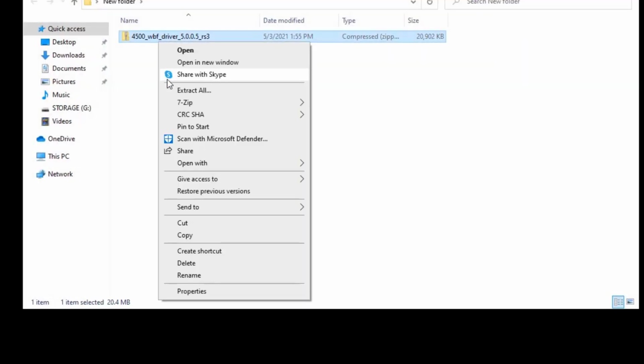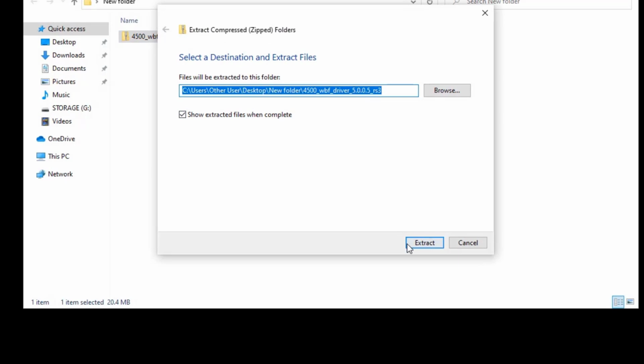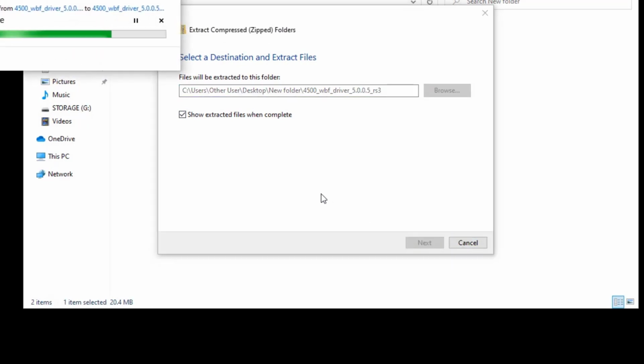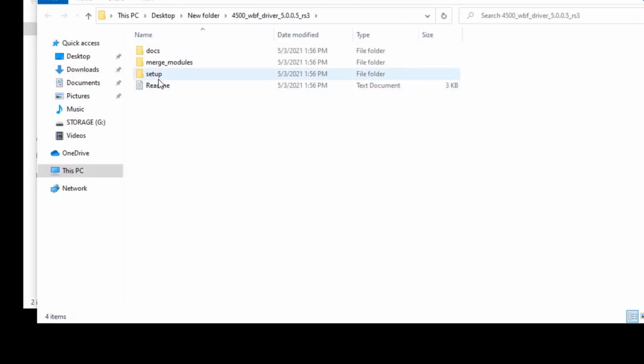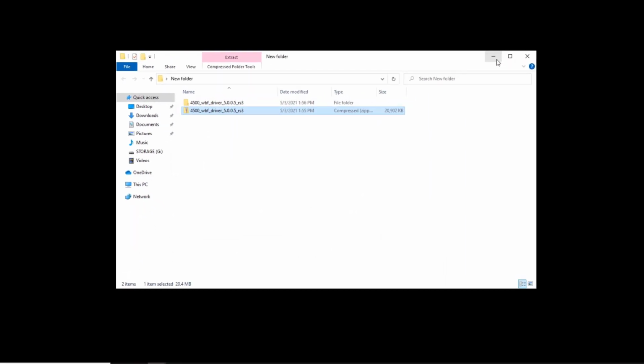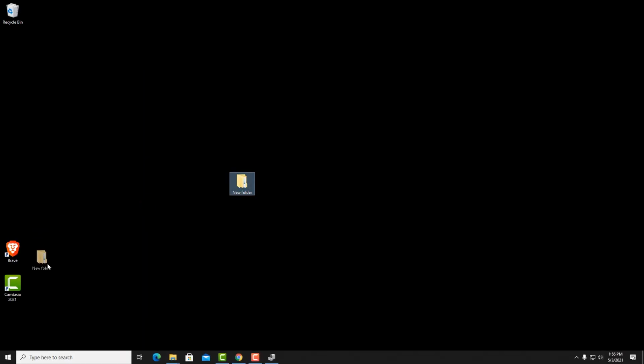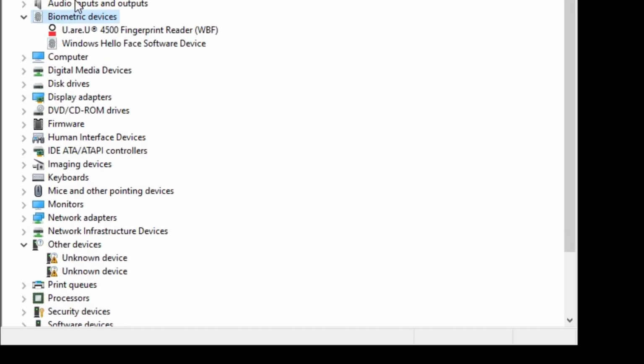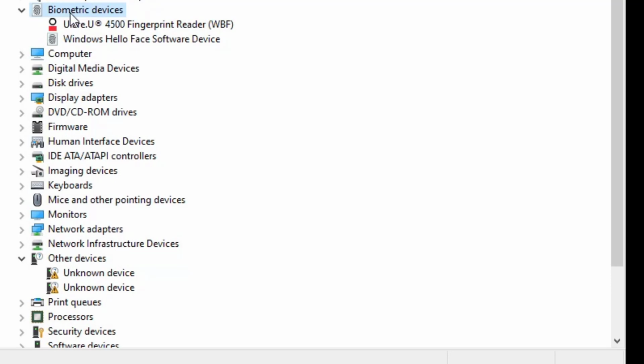So I put that driver package into a folder. I right-click, extract all. And then I go ahead, find the setup file, and I do setup 64, or setup 32. It doesn't have a 32. All right, so you go ahead and install all of that. And it's going to ask you to reboot. And when you reboot, under biometric devices, you should see your fingerprint reader.